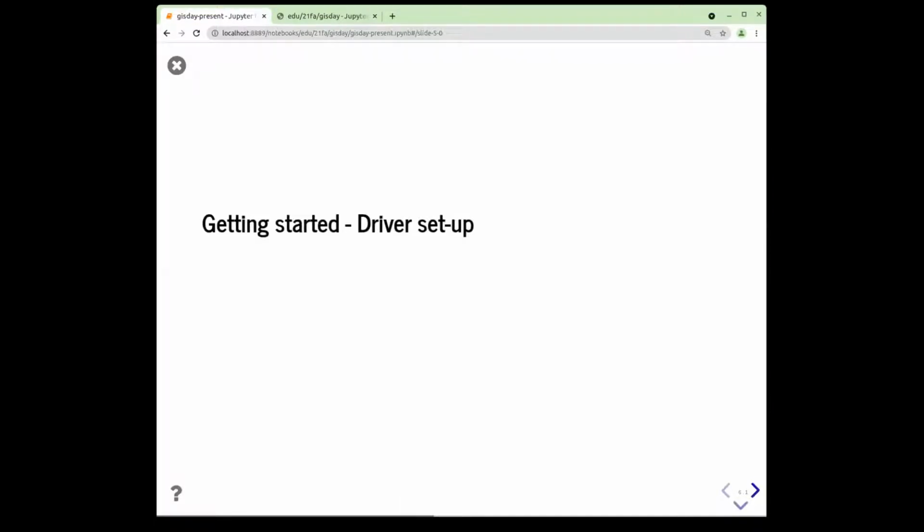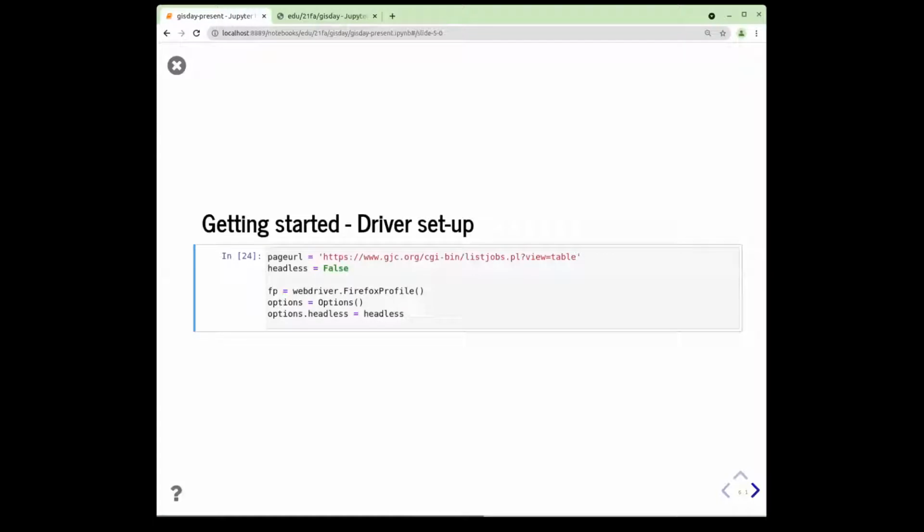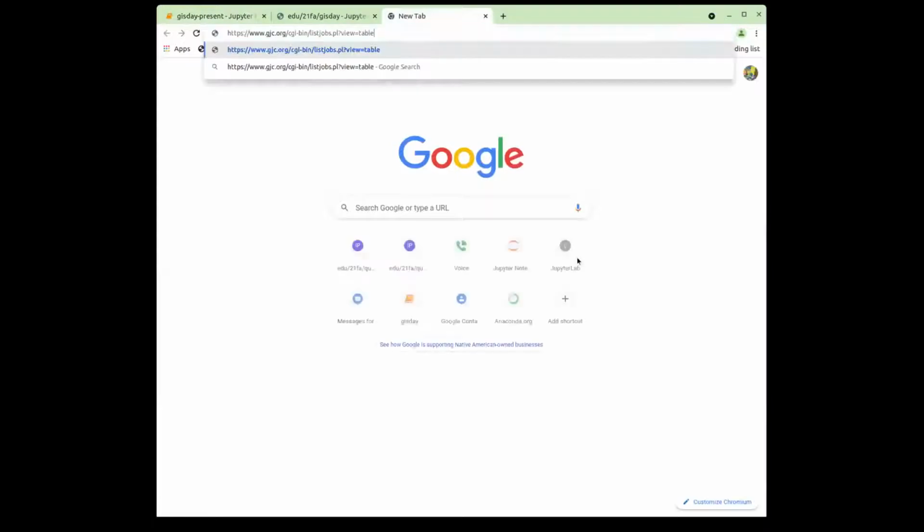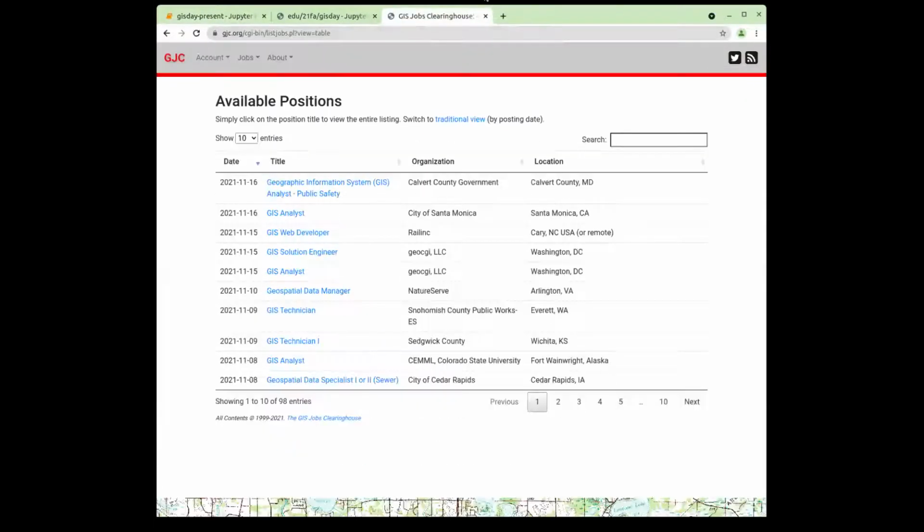First thing you need to do is set up your driver. You pass it a URL. In this case, it's the GIS Jobs Clearinghouse. I'll open up that website for us in a new tab, and hopefully I can share that with you.